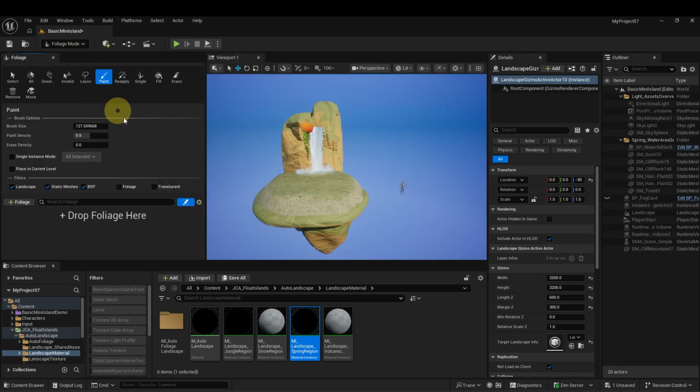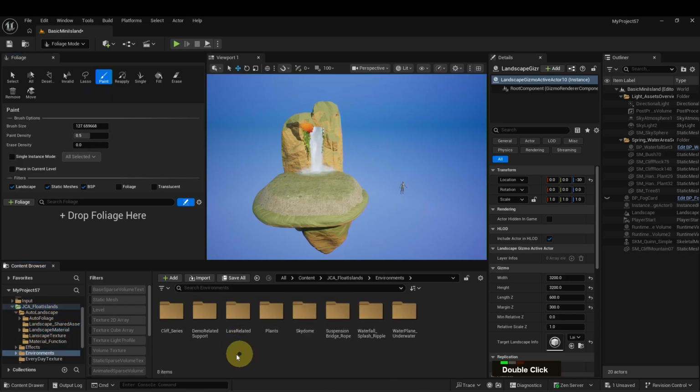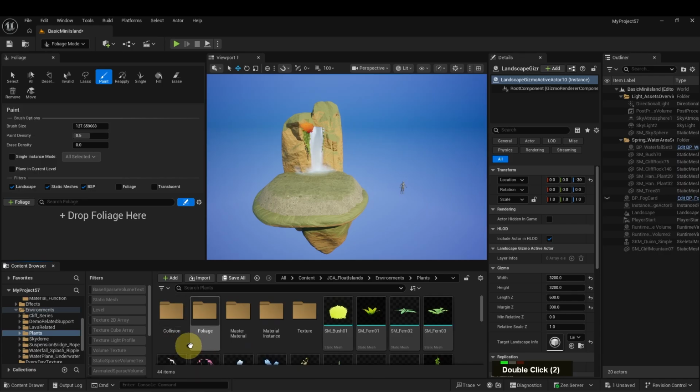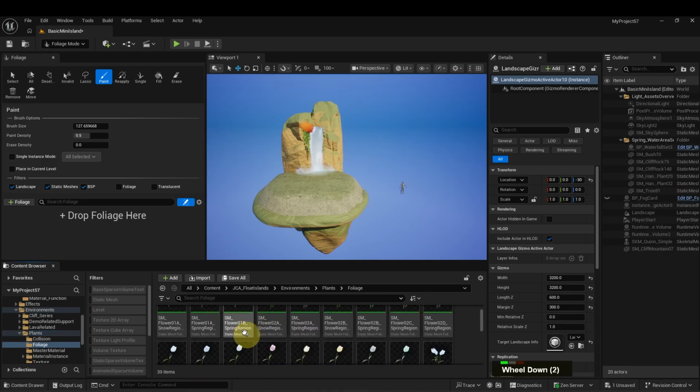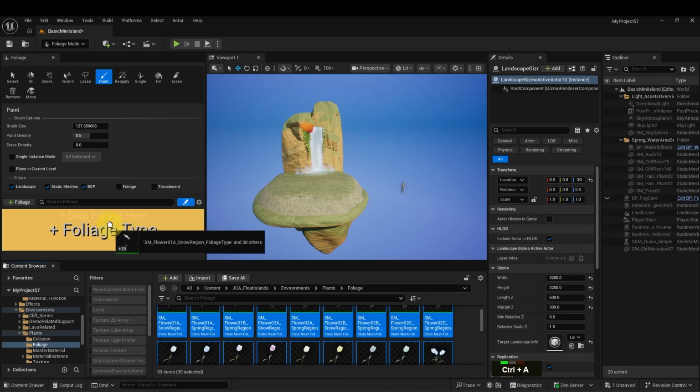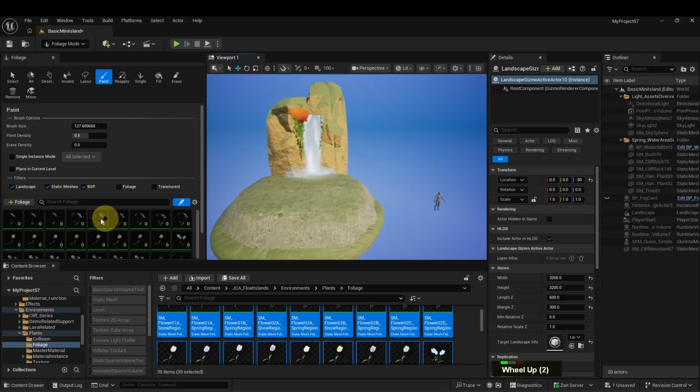Finally, I will go to Foliage mode, open the Environment Plants Foliage folder, and add the static mesh foliage assets and paint some foliage onto the landscape.